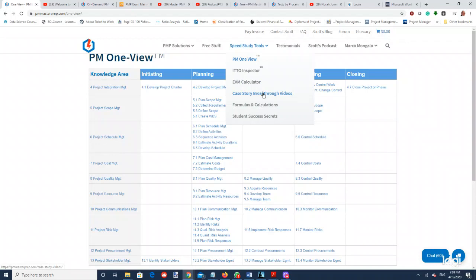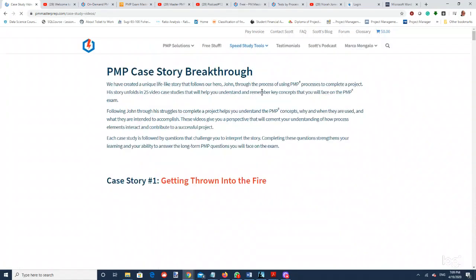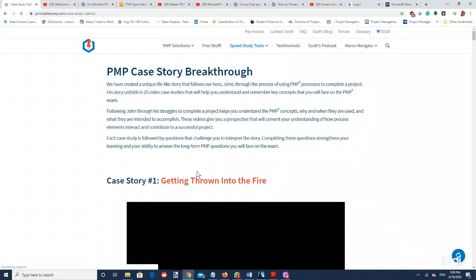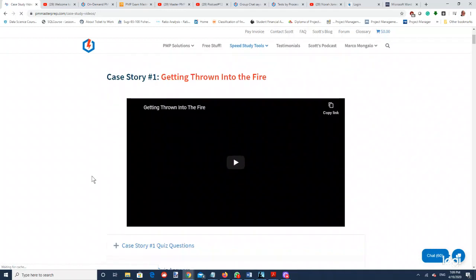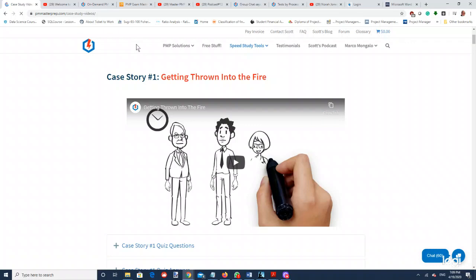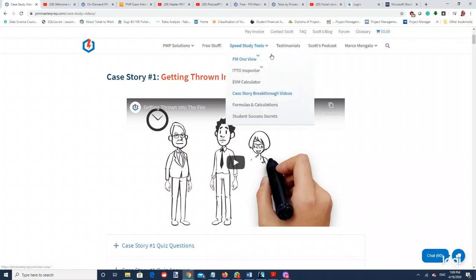Then the videos of the case studies. It's got like 25 case studies where you have a fictitious person. It's a PM that he encounters. His name is John, and he encounters all of the problems and issues and the processes that he should take, like in a real life project. Okay, so it's in the book, but it's explained here in more detail.